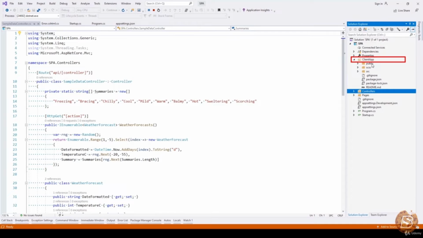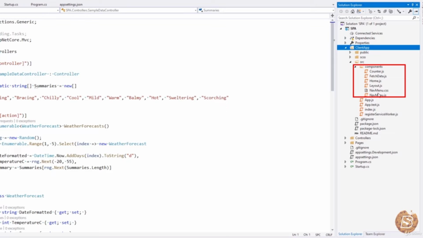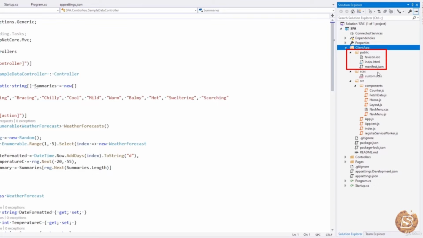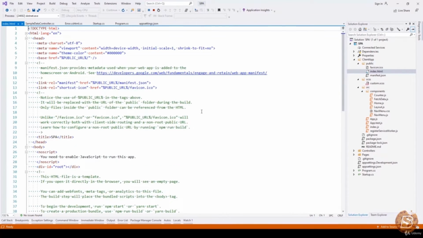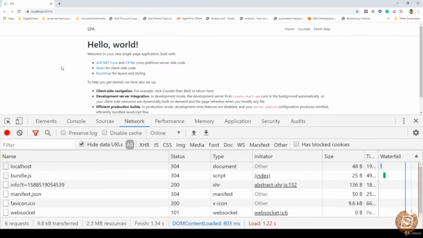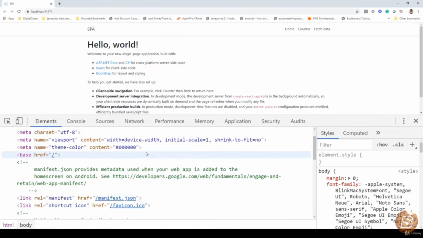And as mentioned, this is the ClientApp directory, which has got all these files. So here we have components, Counter, FetchData, Home.js, Layout, NavMenu, App.js, and this is the SCSS file, and this is the public directory, which has the assets like the favicon.ico file and index.html. Let's open it up, and here you can see this is the template index.html file. If I run this one in the browser, this is what you get to see. Let's go inside the Elements tab, and here you'll notice the page that is being generated.